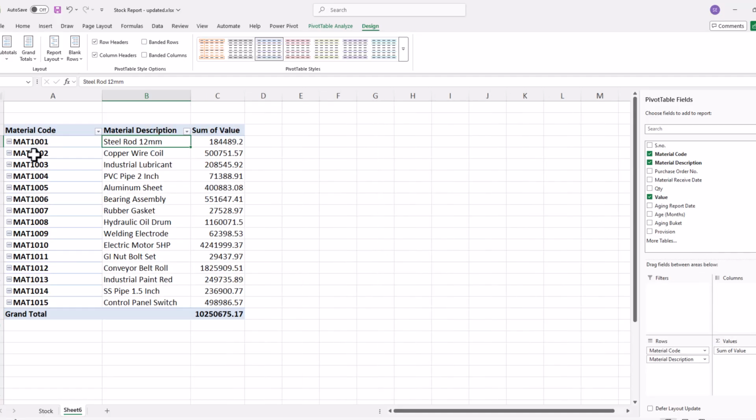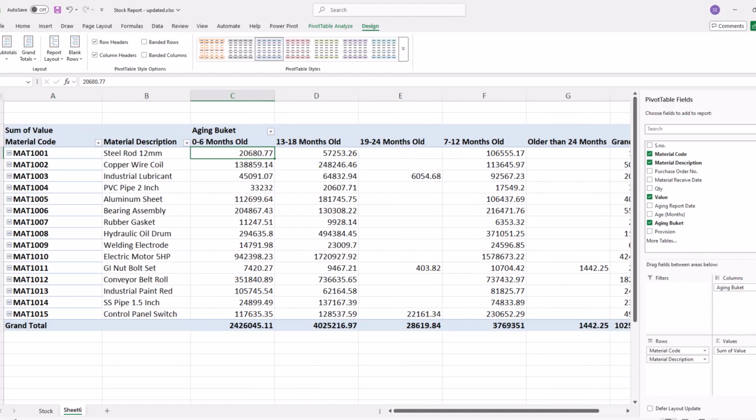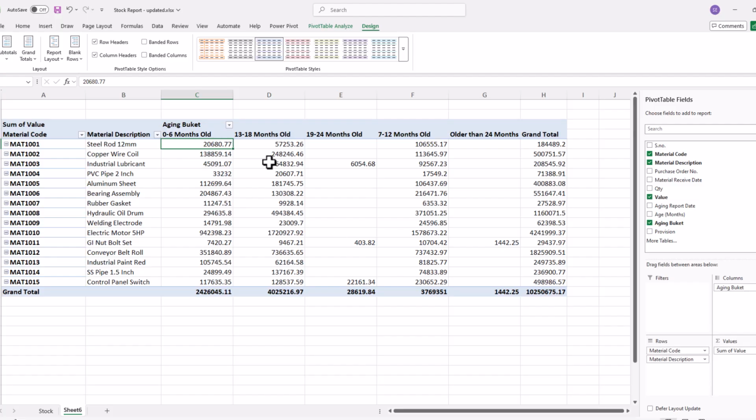In values, we have material code, material description and value, but we need an aging report, right? A stock aging report, and aging we can get from the aging bucket. We will pick the aging bucket and drop it under columns, and here we go.